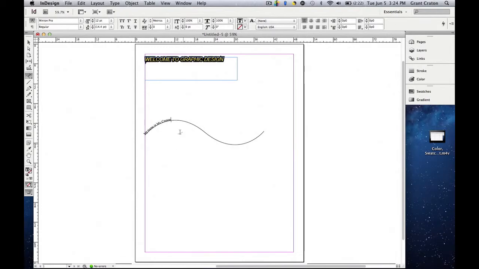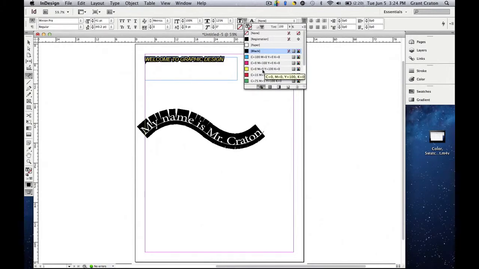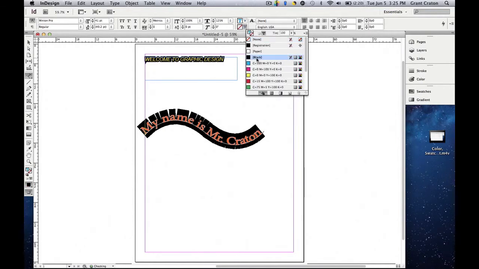Then I can highlight it, and everything's the same as with the type tool. I can make the font larger, and I can stretch it out. Keep making the font larger until it takes up the entire path. And then I can change the fill and the stroke. So let's make the fill blue, the stroke black.